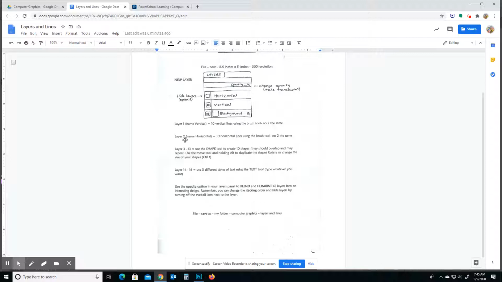And then after that, you're going to do layer 14 through 16, where you're going to use 3 different styles of text using the text tool. It's a capital letter T. Those will also go into their own layer, I believe. I will let you know a little bit later when I do it.